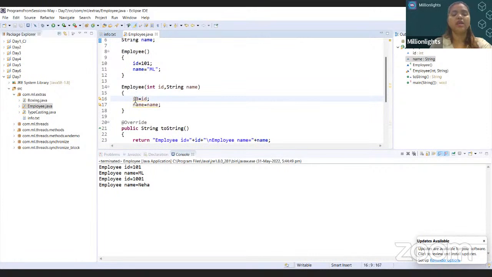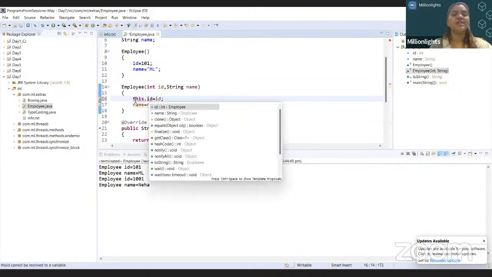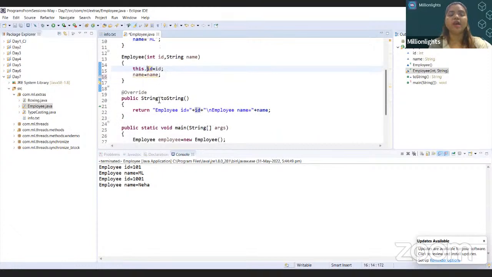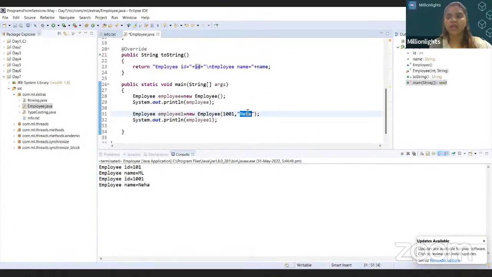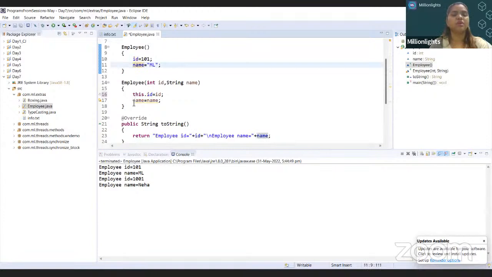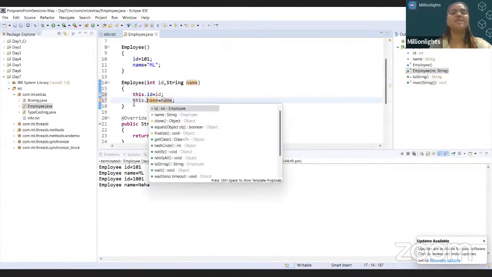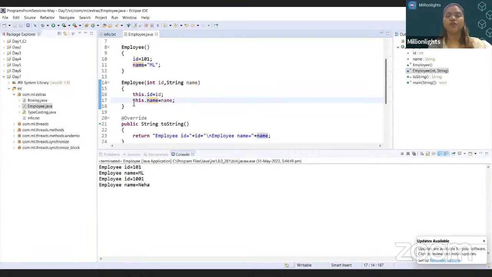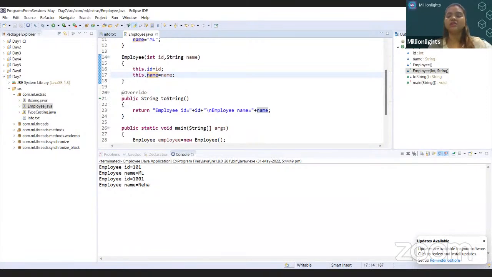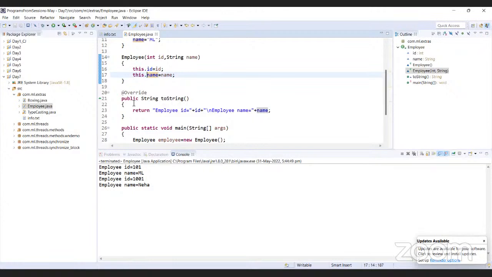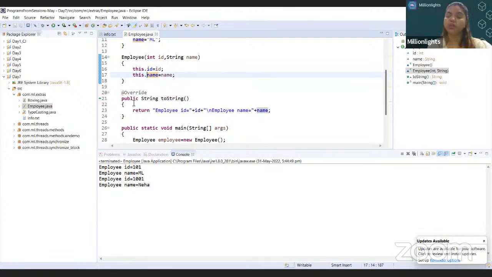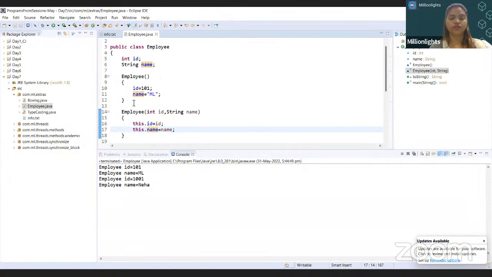So I will have to say this, the calling object, that is employee 1, ID and name have to go to 1001 and name, or whatever that was. So I'll say this. This refers to the instance or the reference of the calling object. Yes, guys? You understand this? Yes, people. This is used to differentiate between the reference which has been called and the other variables which we have.